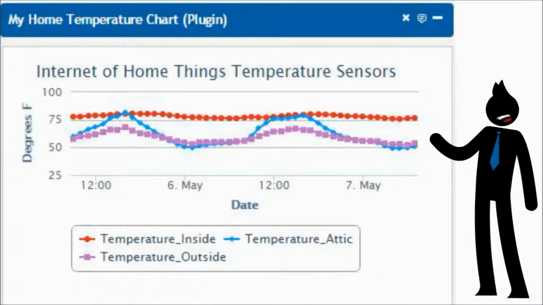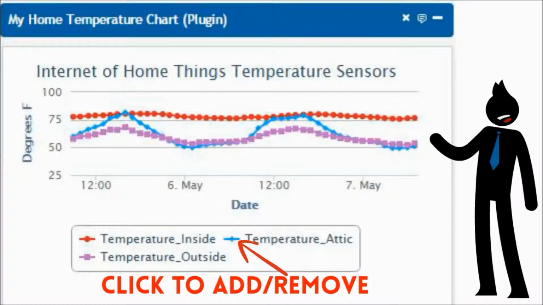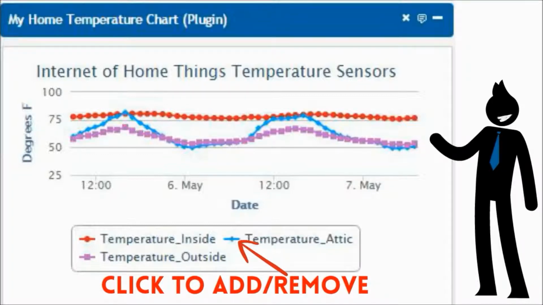One cool feature I stumbled upon with this chart is the ability to remove and add traces to the chart simply by clicking on the legend below the chart. Try it yourself. It really does work.